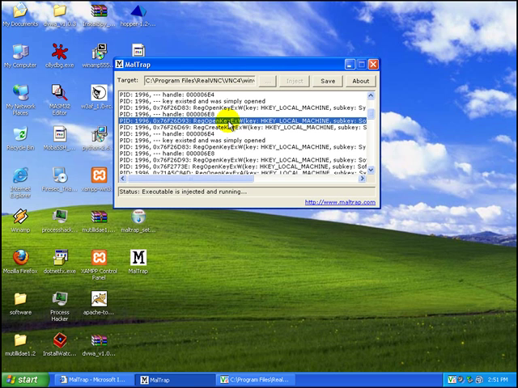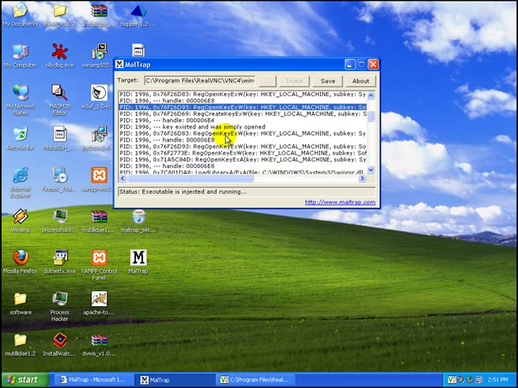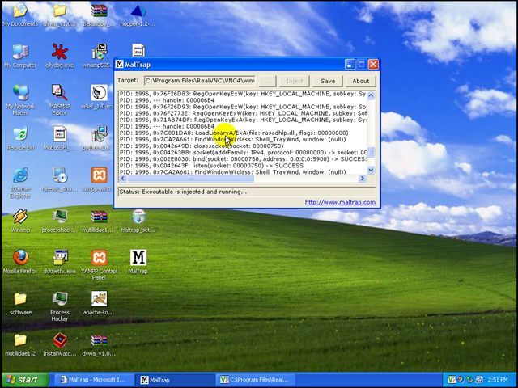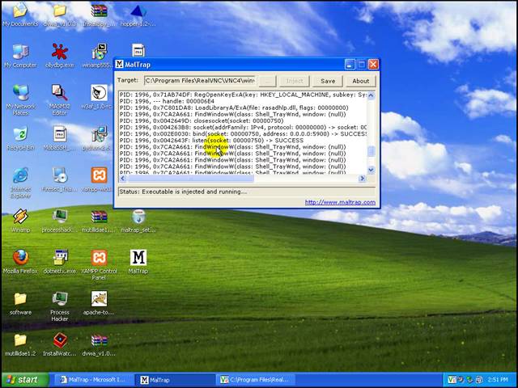So we see a lot of entries here which deal with registries, right? So let's scroll down. Still registry stuff. I'll show you something interesting. Okay, so if you notice right here, WinVNC is creating a socket, right? And then going ahead and binding to that socket and listening to that socket.